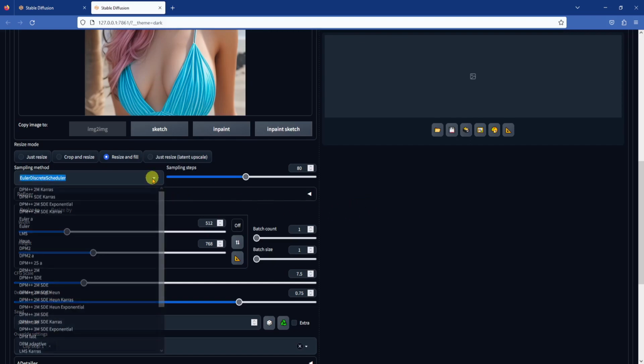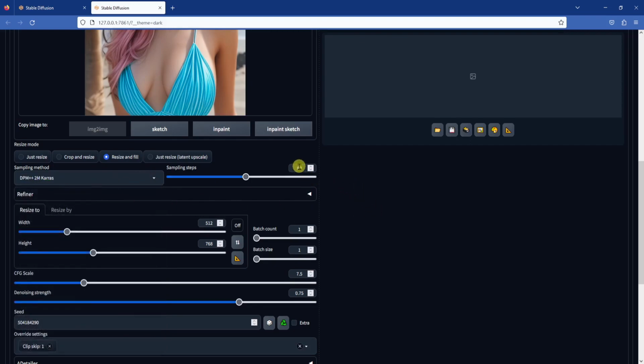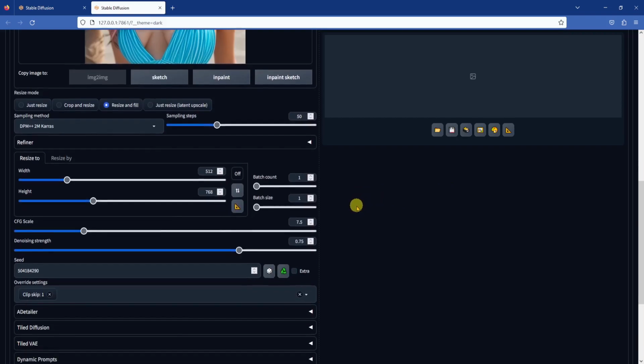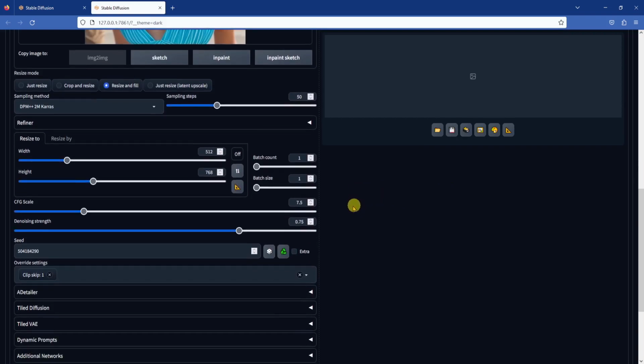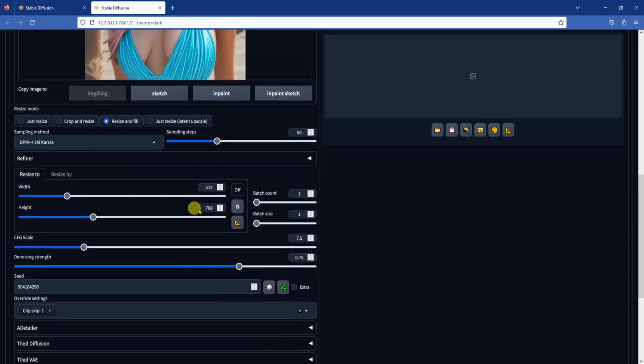Go ahead and select the sampling method that you like. In this case, I selected the DPM++ 2M Karras. And select a value of the sampling steps that will provide you with good results. In this case, I know 50 steps is more than enough. Another important parameter in this process is the width and height. In this case, we will expand the image in the vertical dimension first.